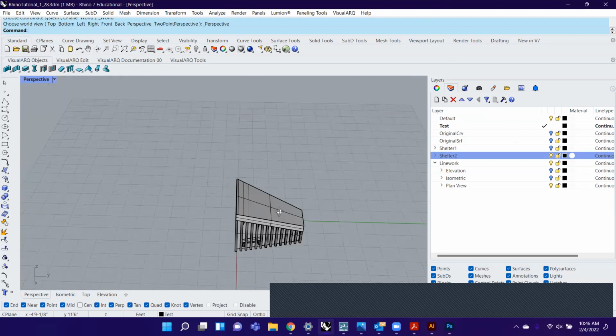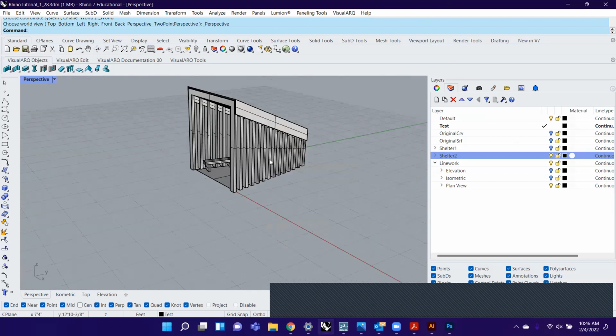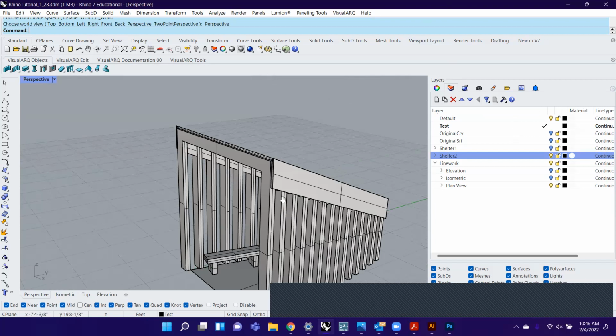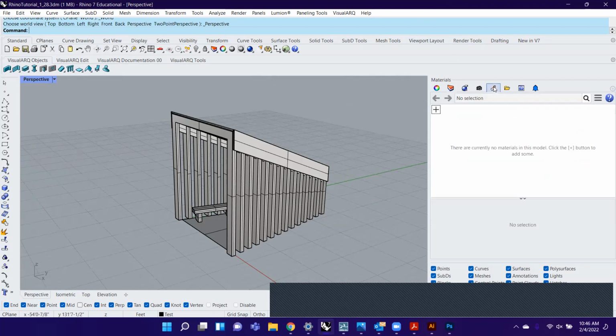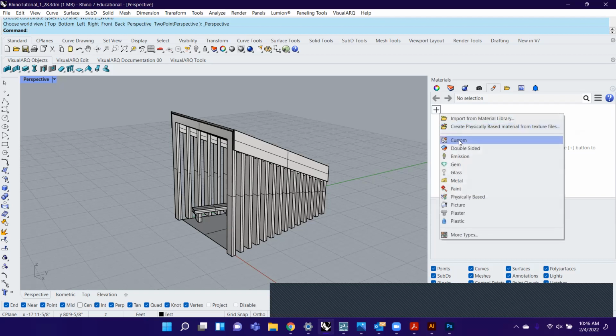One of the first things is how to assign materials. Materials are all going to be underneath this squished paint tube, and you'll see that right now it says there are currently no materials in use in the model. So we can create our own materials. We'll hit this plus sign to create a new material, and we'll go to custom.